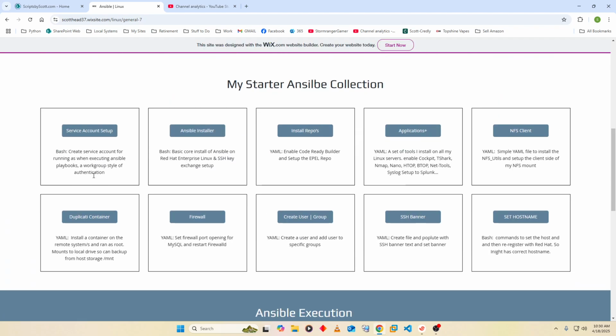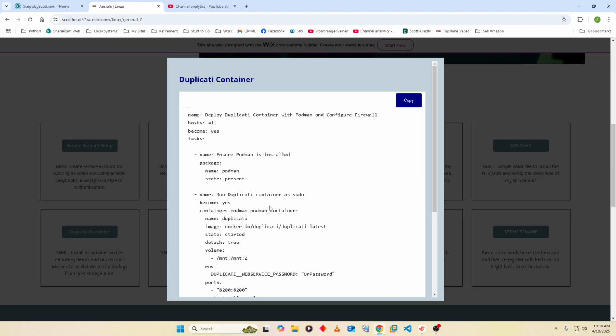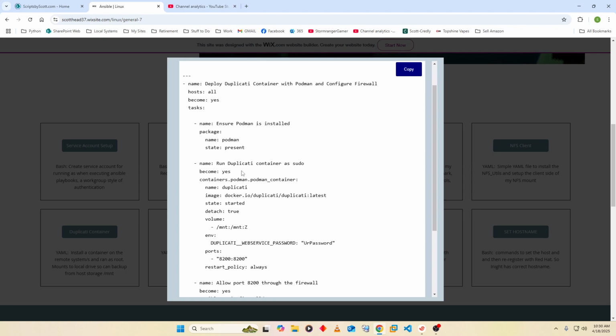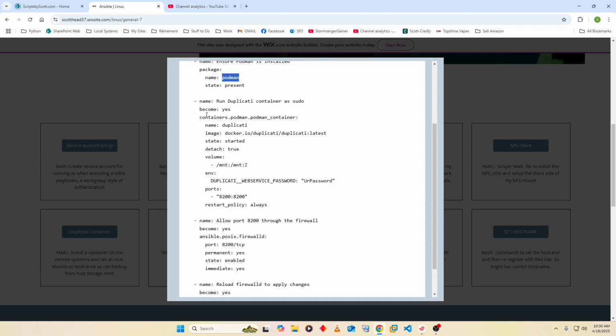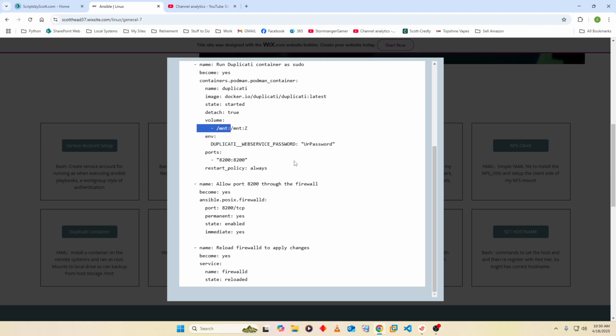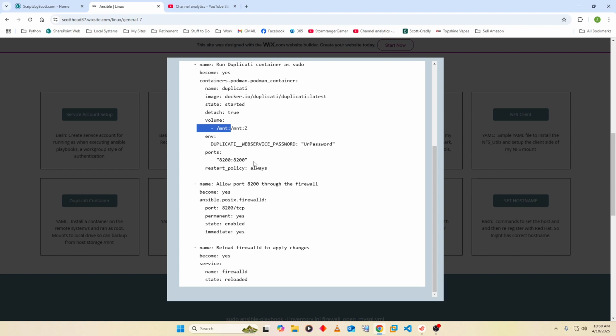So over here, I use Duplicati for my backups. So this actually installs container tools and makes sure that, hold on, let me see. Test ensure Podman is installed, Podman present. If it's not, it's going to install container tools. Then goes ahead and downloads, installs, sets up, and mounts the /mnt path to Duplicati. So sets firewall rules, etc.